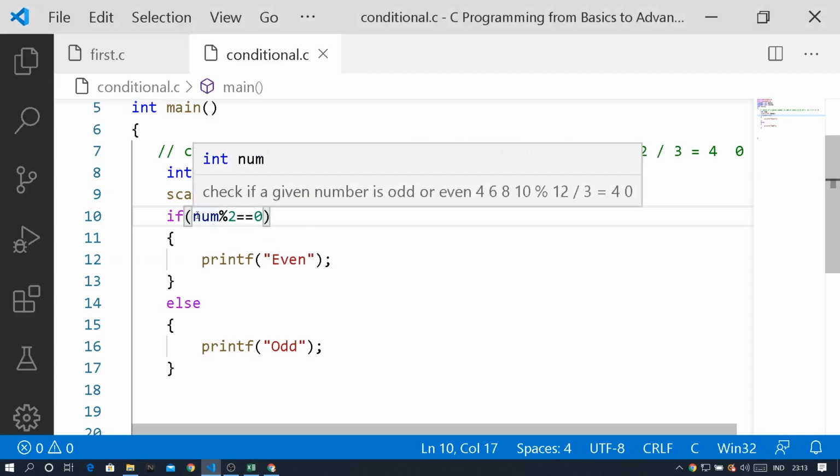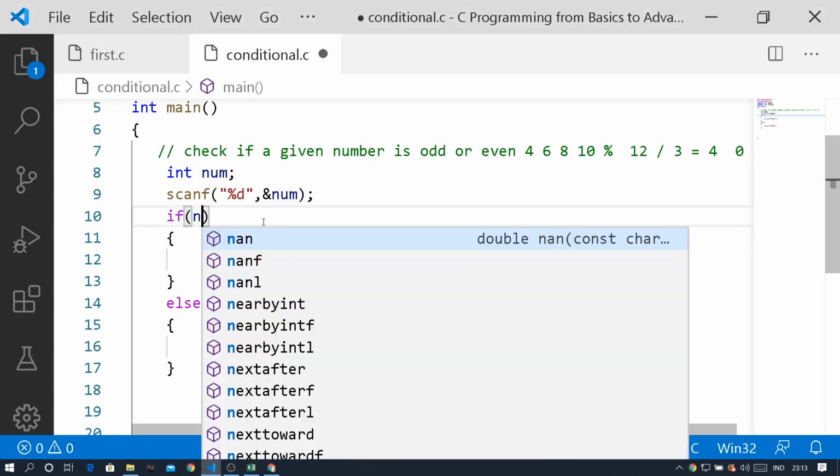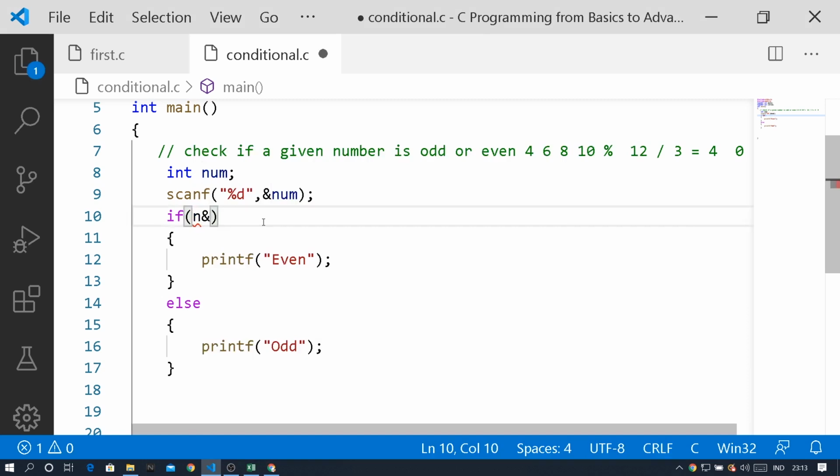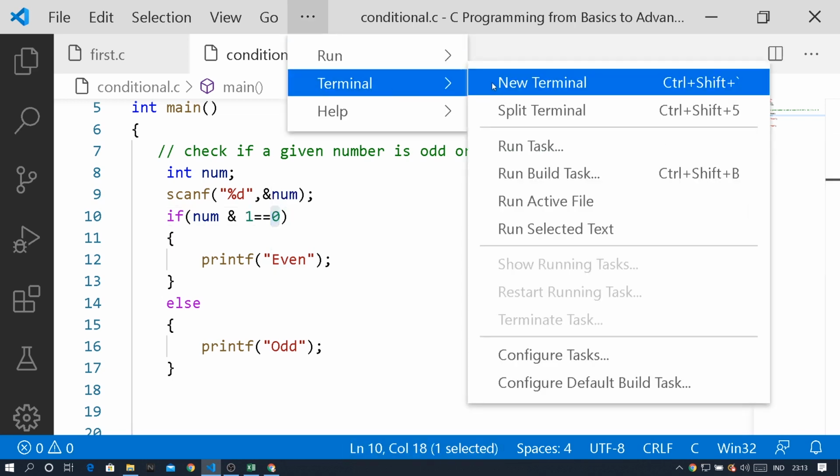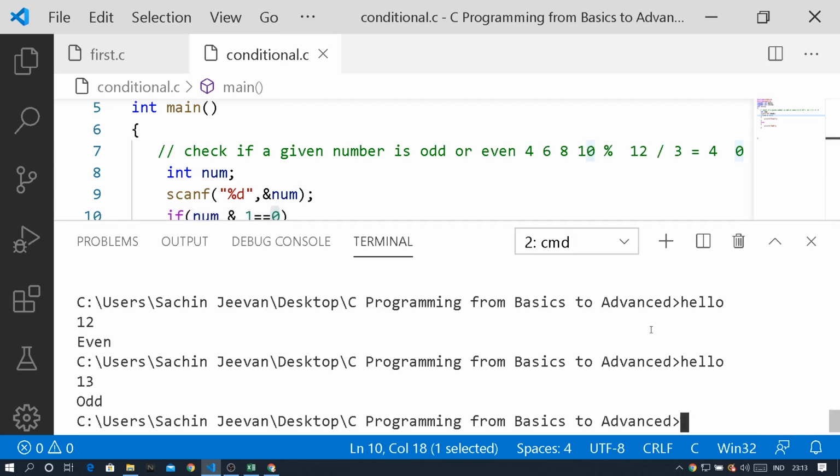Instead of saying this, what we can say is, if num bitwise AND 1 is equal to 0, it is an even number. Suppose it is giving answer 1, then it is an odd number. That we have seen here in the explanations. Now we will just compile it and check whether this is working perfectly.